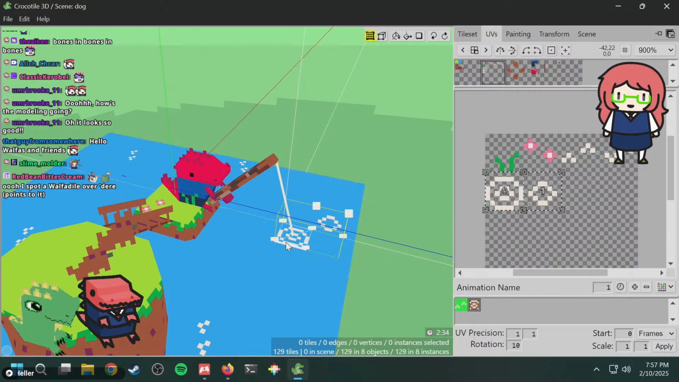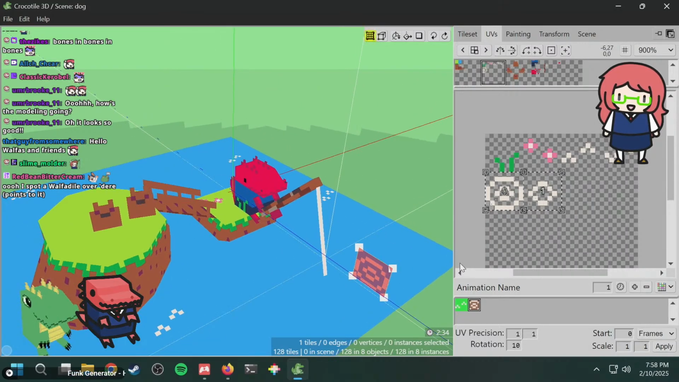Okay, so this one works. I don't know why this one doesn't work. Let's delete this one, I guess. Let's move this one over. Oh, it's also misaligned. All right. Let's delete it. Get that out of here.